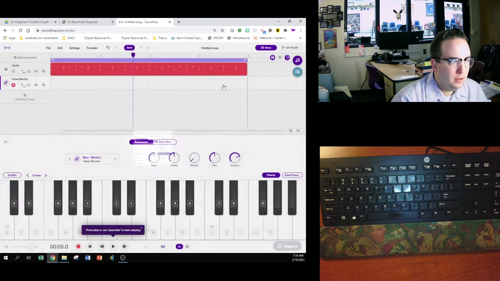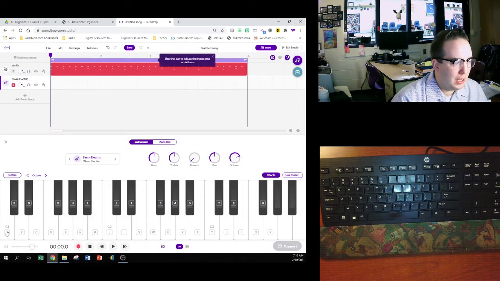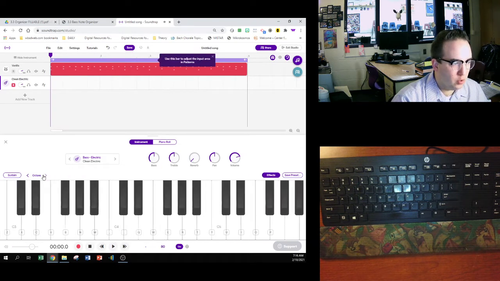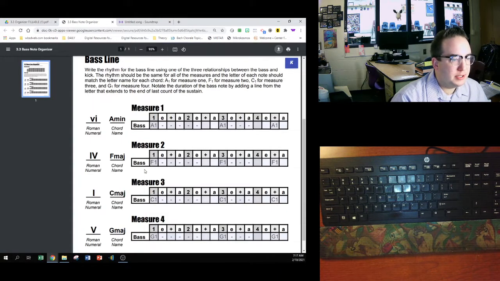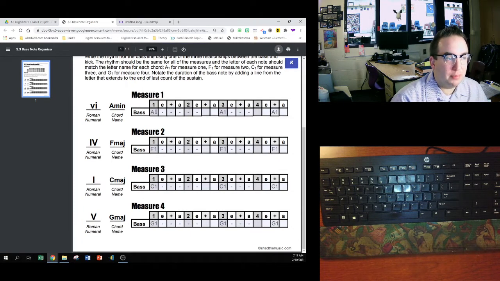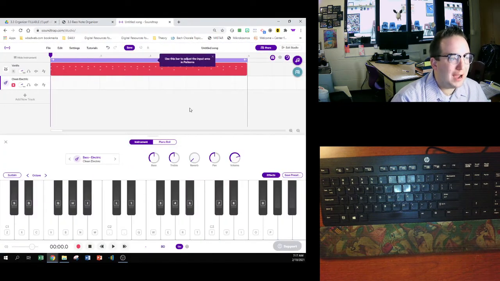Alright. Now you can see I have C1 on the bottom here. That's what we want on the bottom is C1. Okay. If yours looks like this where you have C3 on the bottom, you want to use this octave slider to move down so we have C1. Alright, if we go back to our organizer, this is the pattern that I came up with yesterday. I'm going to play A1, F, C, and G. A, F, C, G. That's the order. Okay? So I'm going to practice that.